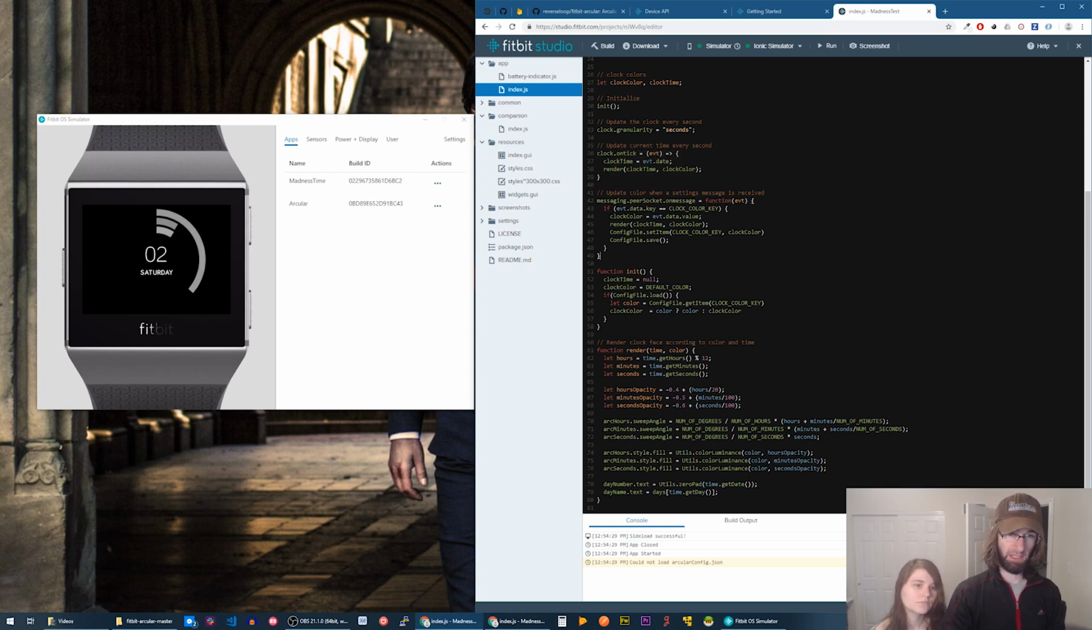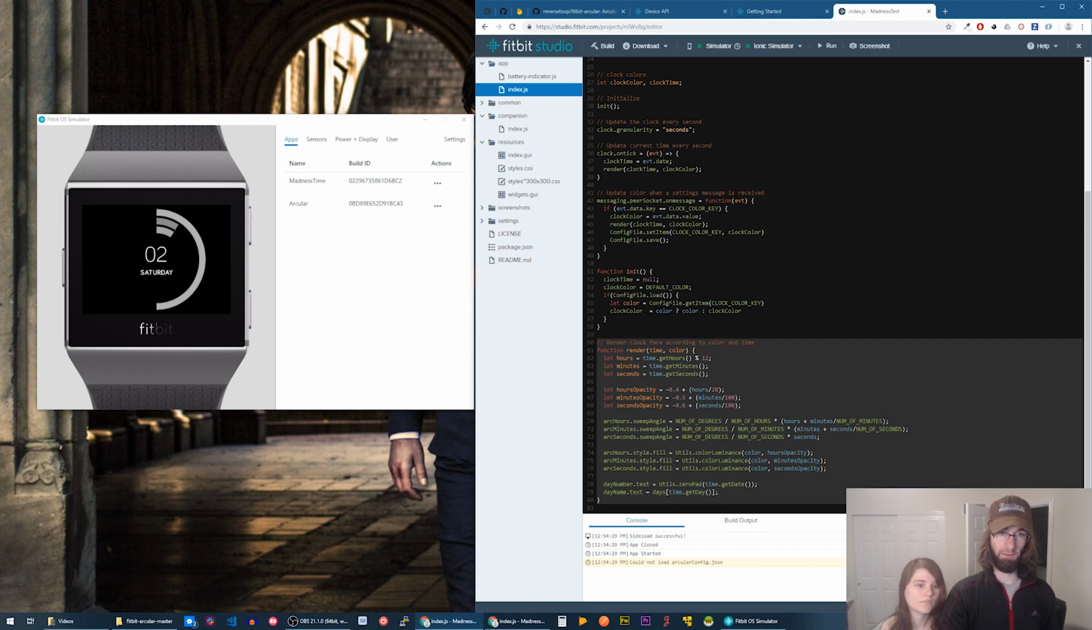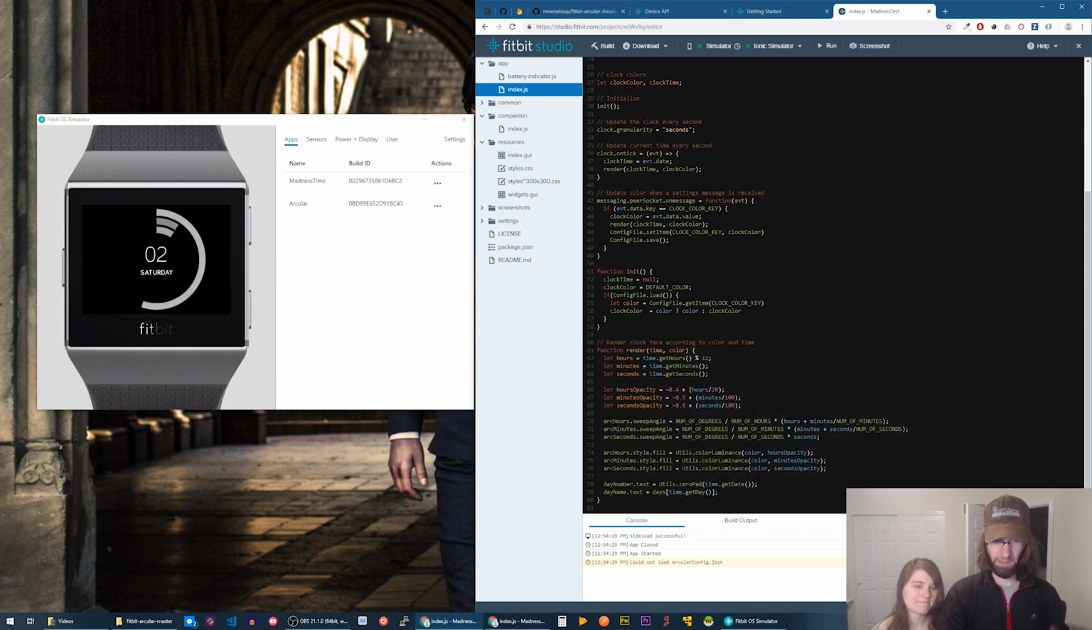Then we have the on message. That's the on message that I was talking about, where we have something happening in the settings or the companion app, and then we're receiving that information. And then this render fires inside of the on tick. That's what renders the watch face every second. You can see here this is where our arcs for hours, minutes, and seconds are being rendered, and where the magic is happening.